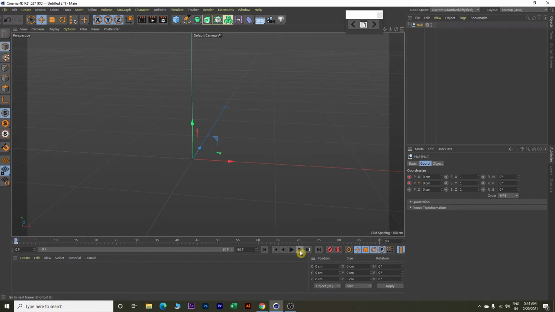Next, move to next frame, click this button, and then here change this X value to 100 centimeter, and again drop a keyframe on X and Y. Go to next frame and change this Y value to 10 centimeter, and again drop a keyframe.